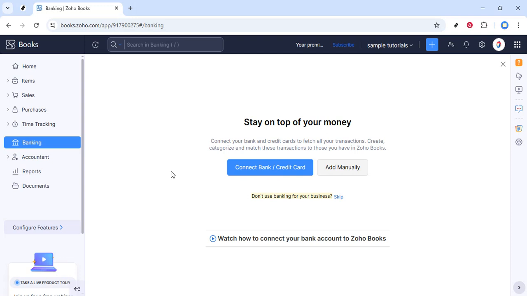If you ever need it again, you can add it back later as a new account and reconnect feeds as needed. That's it. You've successfully navigated to banking, opened the correct account, used the gear menu, and deleted the bank from Zoho Books safely and confidently.